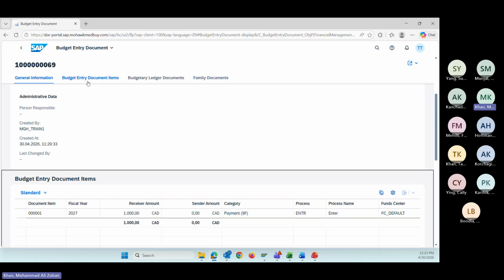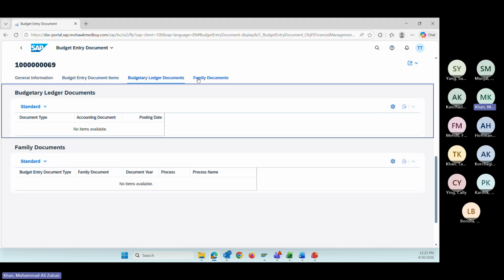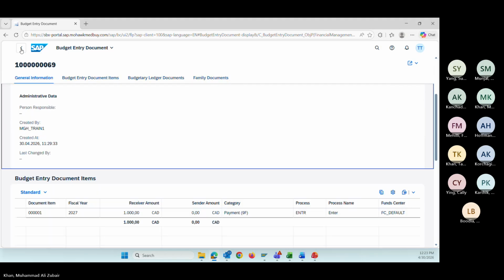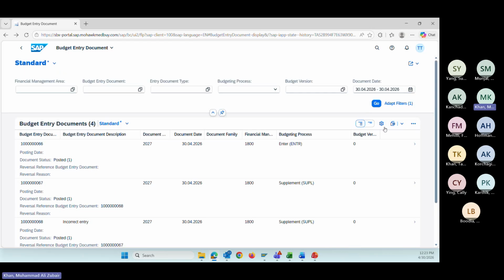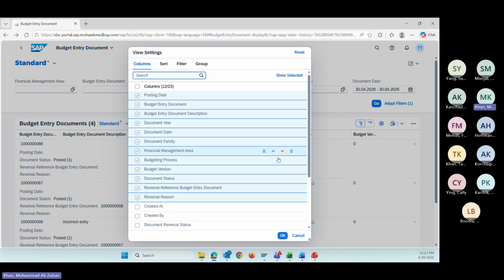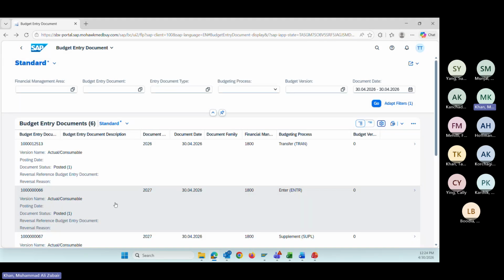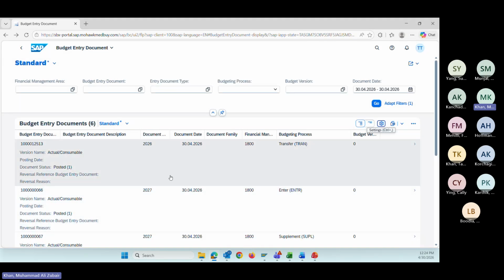So you will find different tabs here as well. Click this family document. And again, if you want to add any fields in there, click this, select any process name, version name. If you want it at the top, just click this and it will come at the beginning.